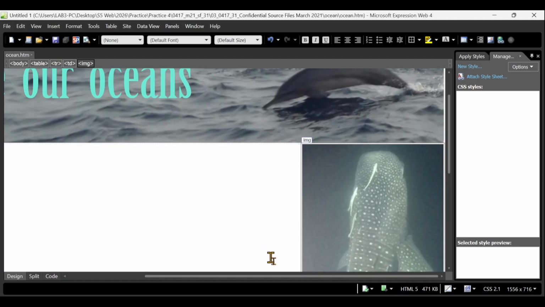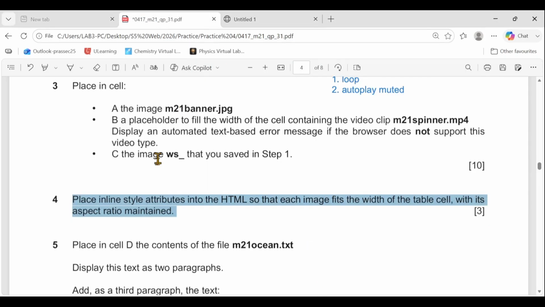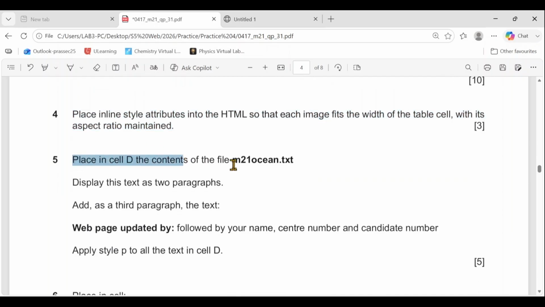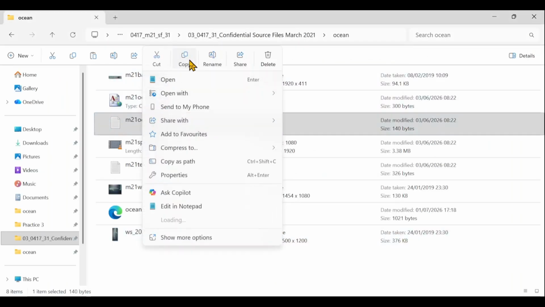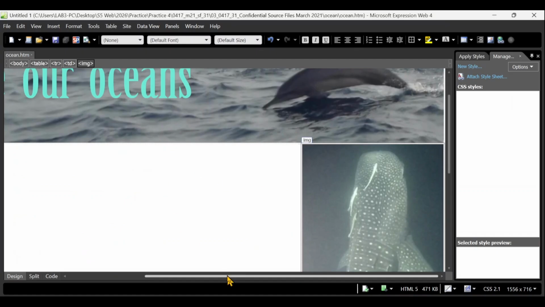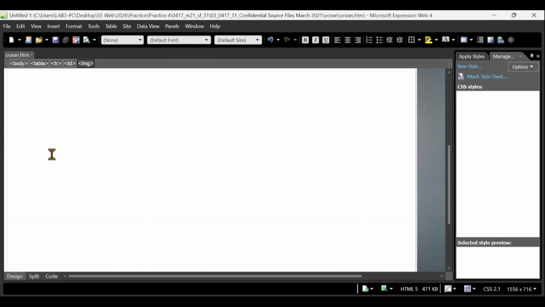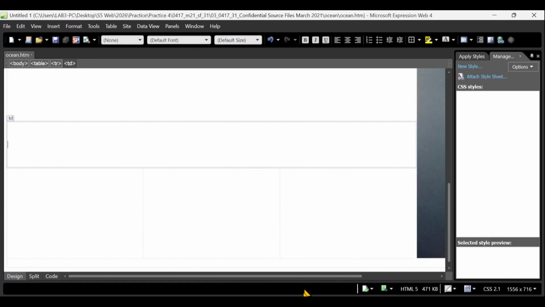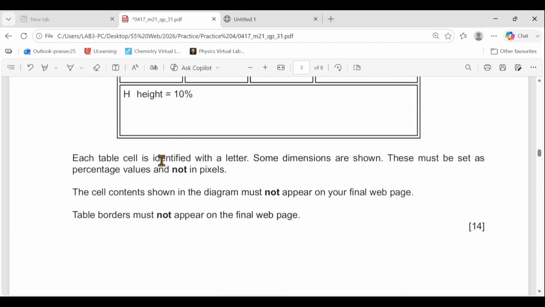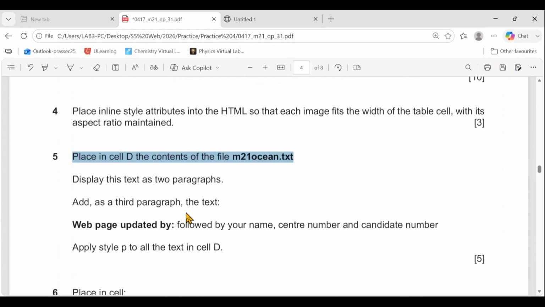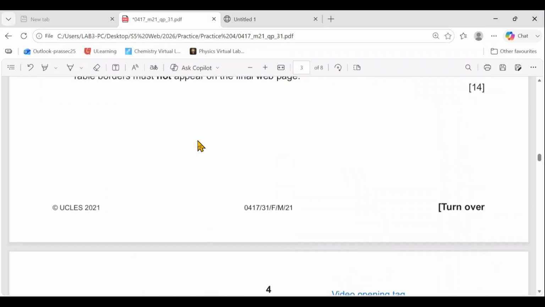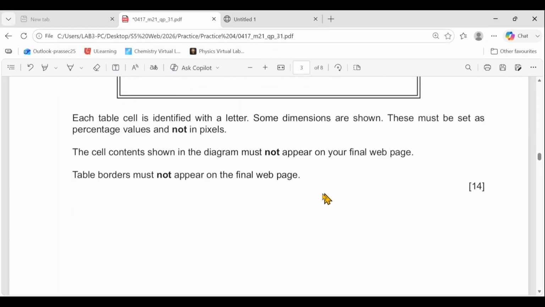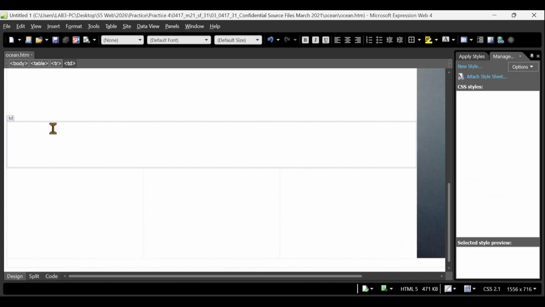After that, what else do we have for us to do? Next part, in cell D, place the contents of the file ocean.txt. That is here, ocean.txt. Just copy the file, head back, and the cell that we need to add it in is this one. So just to confirm, cell D, yeah, it's just below the video. Just there before the 3 separated cells, so E, F, G. So let's add it here.